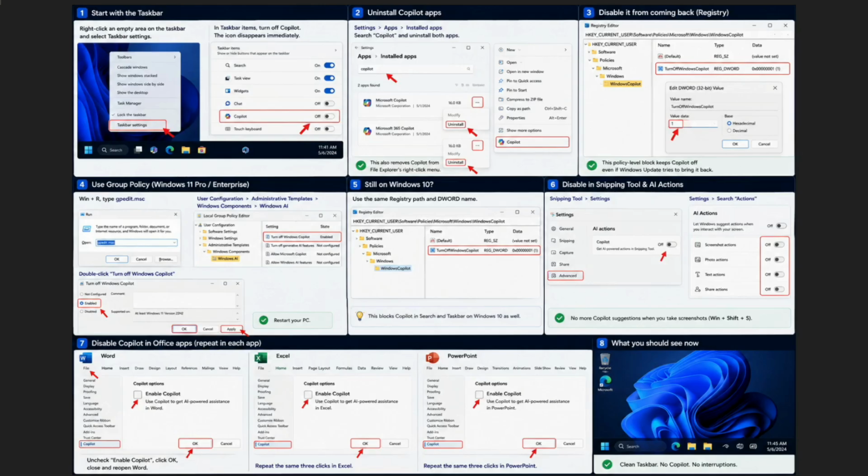Search for Registry Editor in your Windows search bar and open it. Navigate to this path, HKEY_CURRENT_USER, then Software, then Policies, then Microsoft, then Windows. Right-click on Windows, choose New, then Key, and name it WindowsCopilot. Inside that new key, right-click again, choose New, then DWORD 32-bit value, and name it TurnOffWindowsCopilot. Double-click that new value and set it to 1. Close the registry editor and sign out, or just restart your computer.